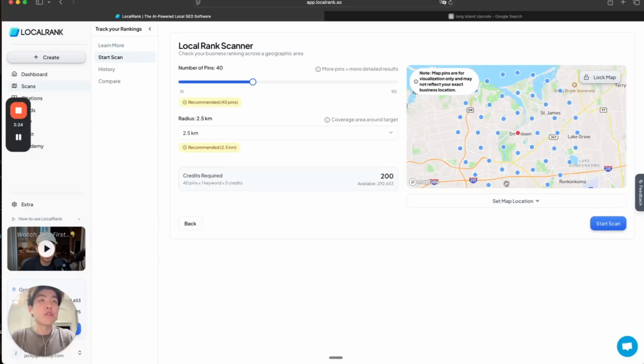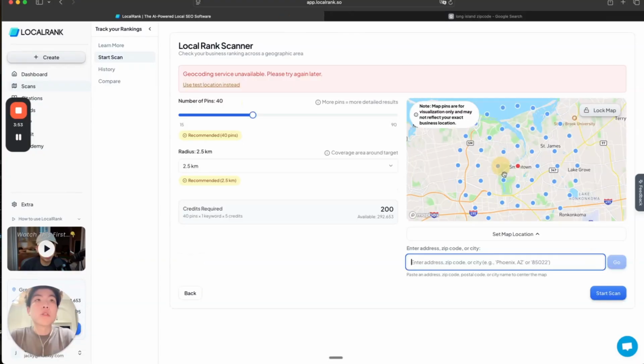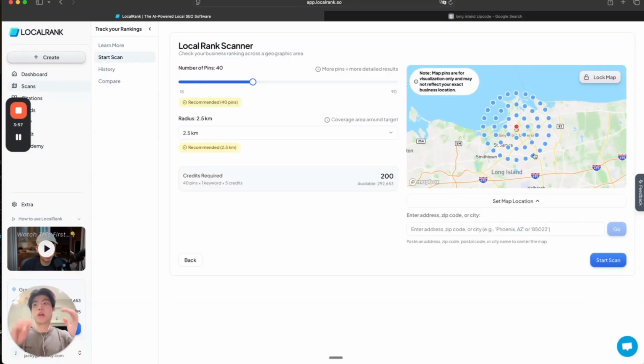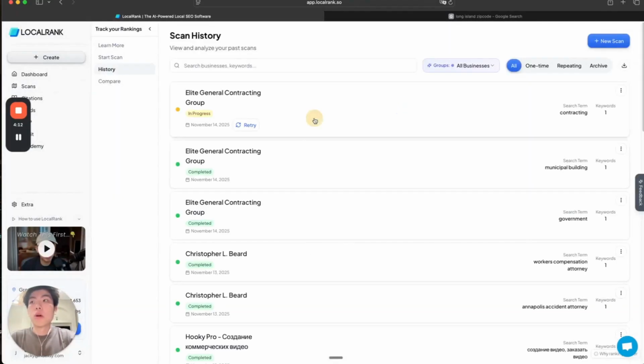I think you can actually, if you have a really close by landmark, just see if this works. Okay, so that works, right? So just find a nearby landmark and then just put the address in, and then it should move the pin towards that, and then you can start to scan. So I'll start to scan here, just to show you what it will do.